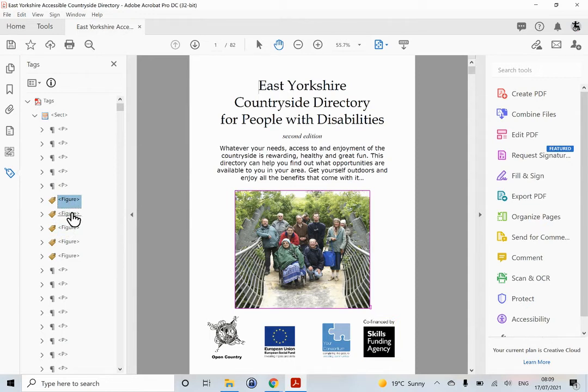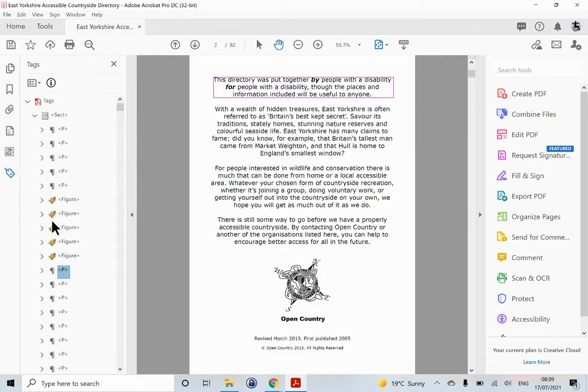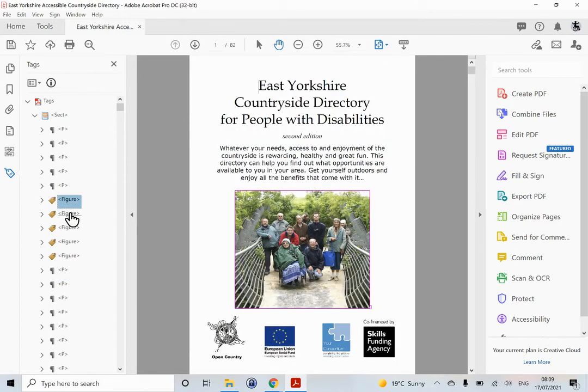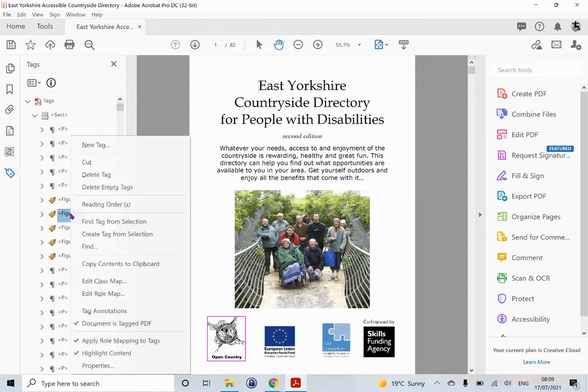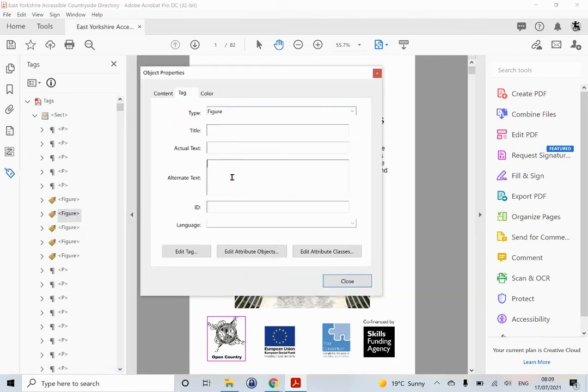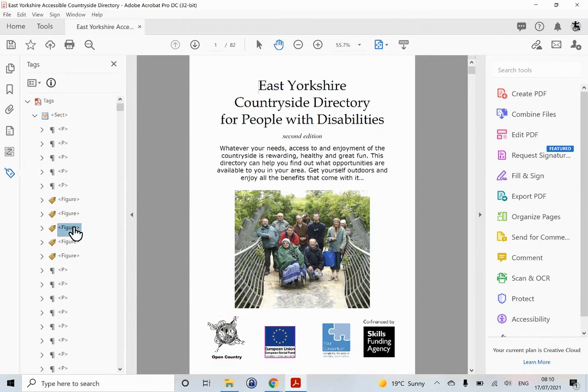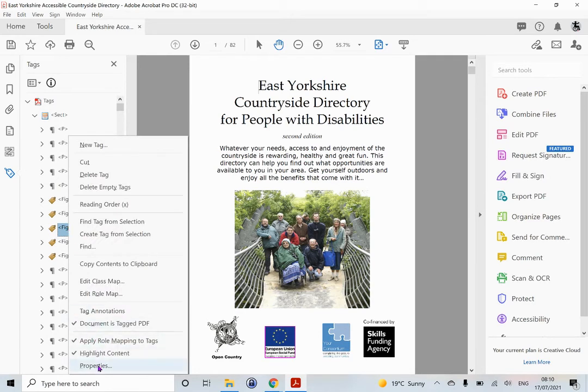Let's just make sure that they're in the right order. So we've got 1. No. 2. Okay, so this one wants to move up to about here. You have to be careful that you don't end up accidentally nesting them. So we've got the picture we've given that alt text. Now, this one is the Open Country logo. So let's just look at the properties for that. So this is the Open Country logo. At least it's identified as a figure. This is the EU Social Fund, EU European Social Fund logo.